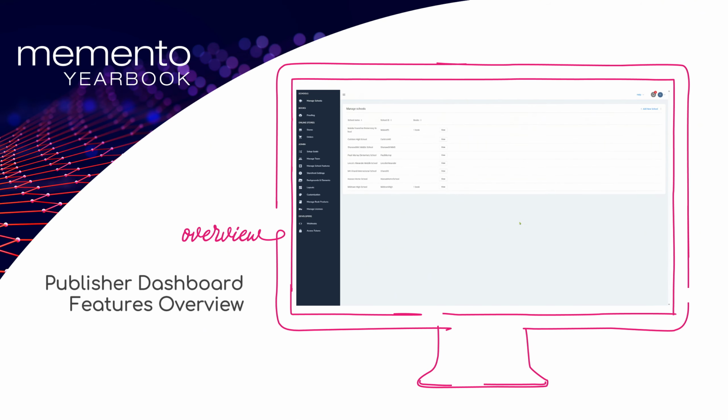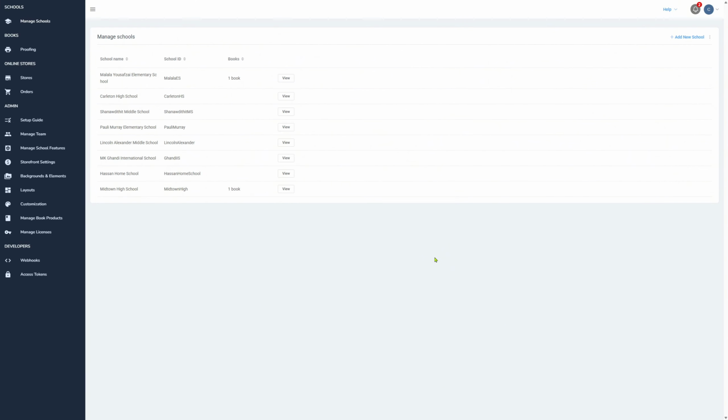Think of the publisher dashboard as your home base. It's where you handle everything: schools, yearbooks, storefronts, proofing, all in one spot. Now, what you see here will depend on the permissions you've been provided with. So, if something's missing or you can't find a tool you need, just reach out to your primary account admin. They'll be able to confirm if it's available for you and turn it on if needed.